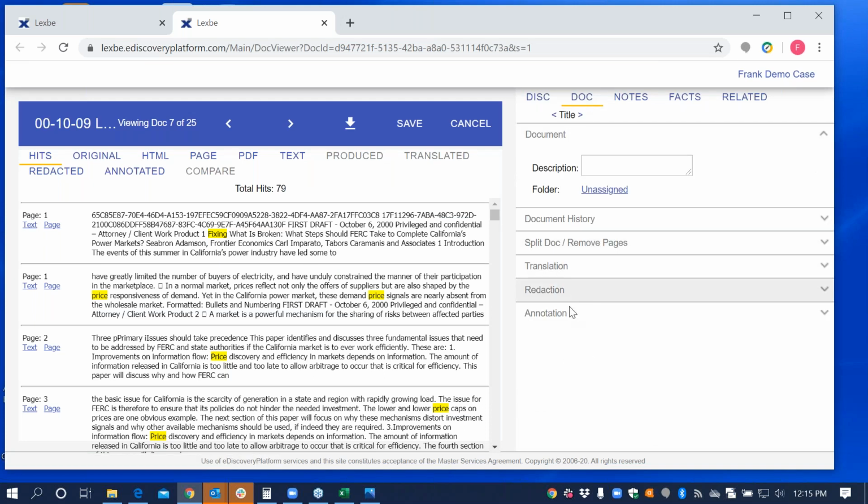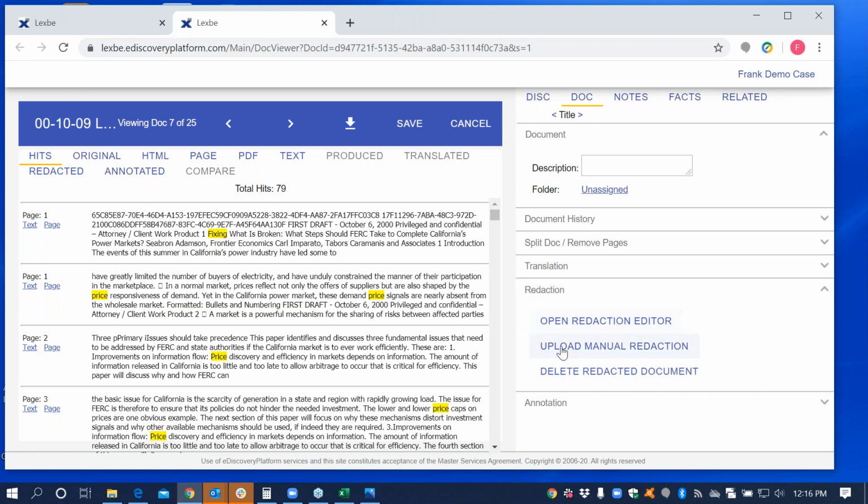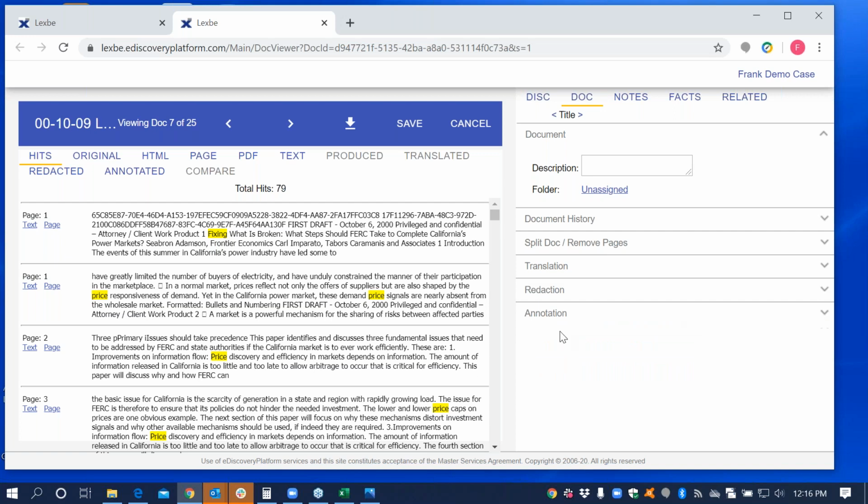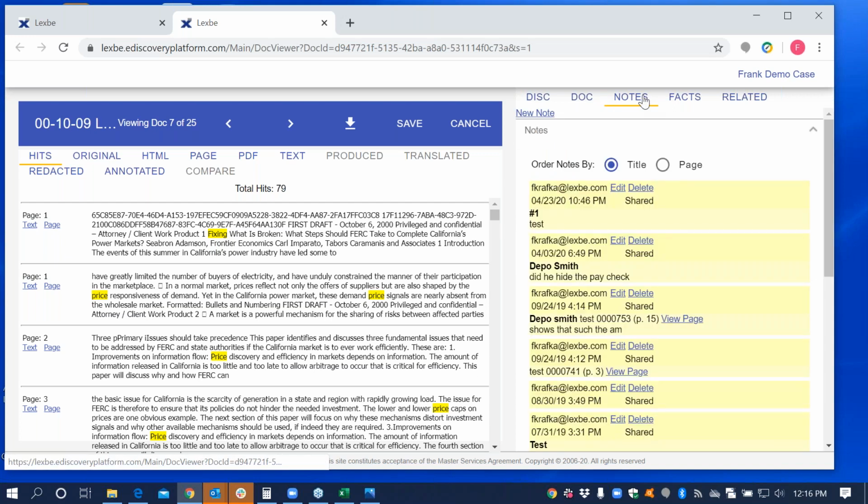As I move over to the document area, this is going to be where I do my redactions. Open up the redaction editor. This is where I can do annotations if I'd like. I also have a notes area. Notes, a lot of my clients actually use these for depos. It's kind of a nice feature because you could come in, you can tie a note to a page, or you can tie a note to an entire document.